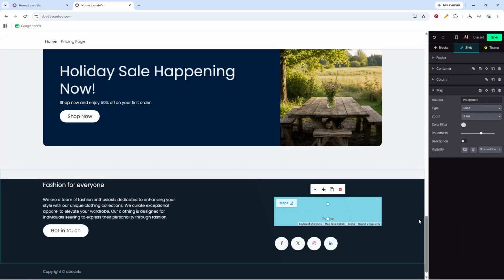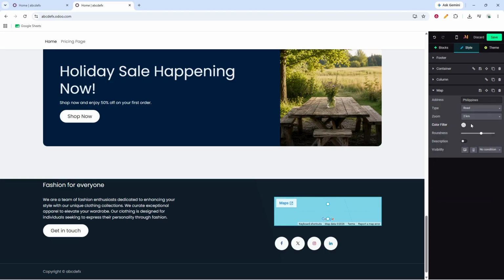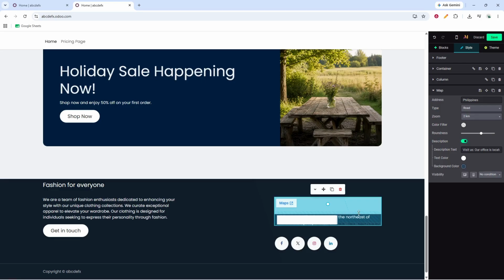If needed, you can further customize the appearance using color filter and roundness. These options are helpful if you want the map to better match your website's design or create a softer visual style. You can also turn description on if you want to display extra location information along with the map.